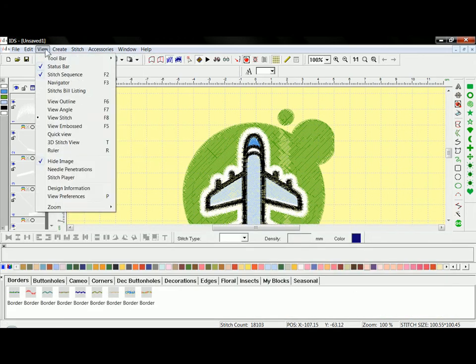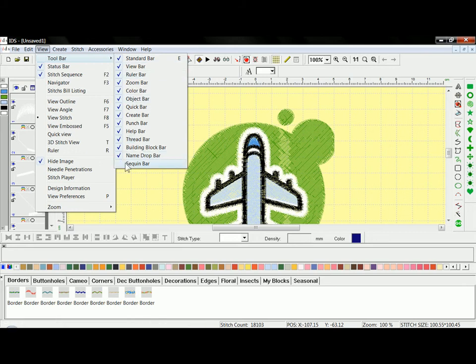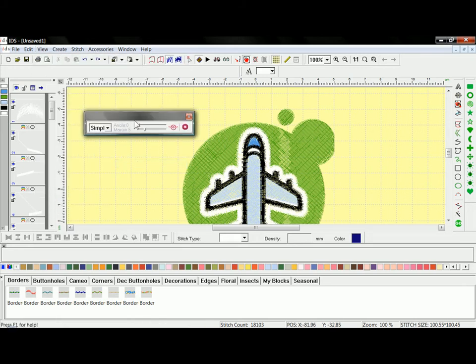Now you'll notice that the more toolbars that I do have turned on, the more space that I'm taking up in my design workspace. So my design workspace is getting smaller.